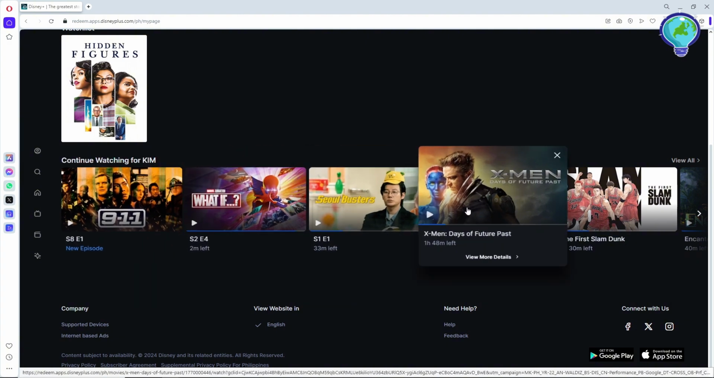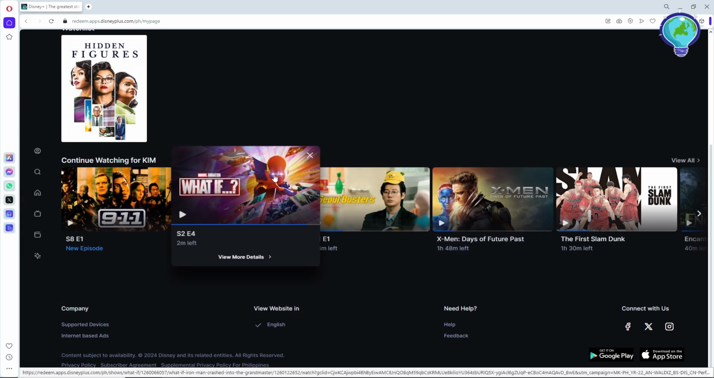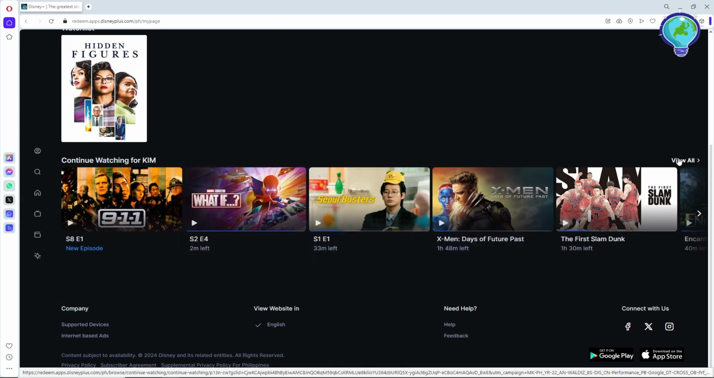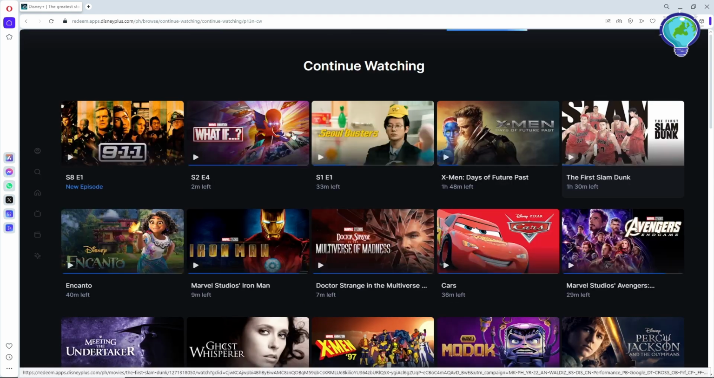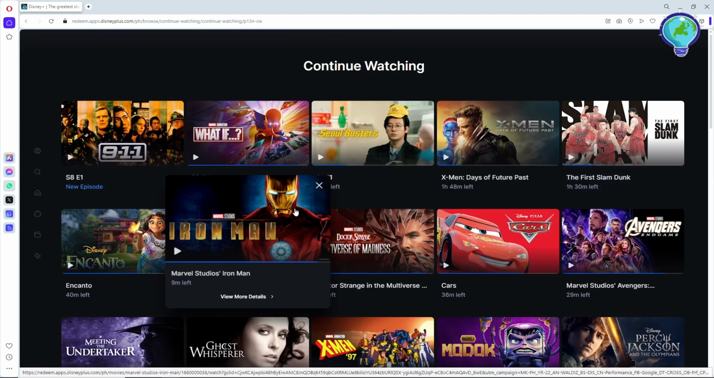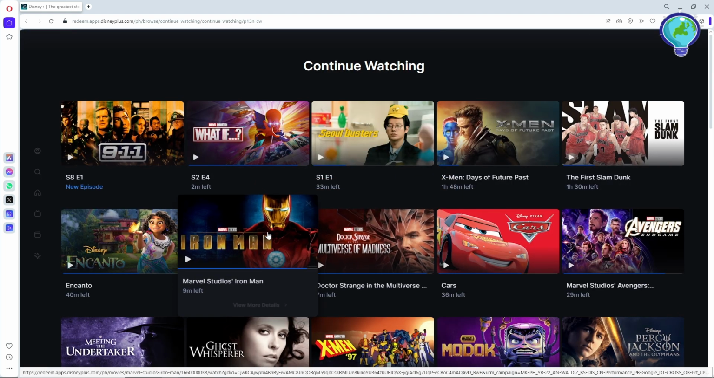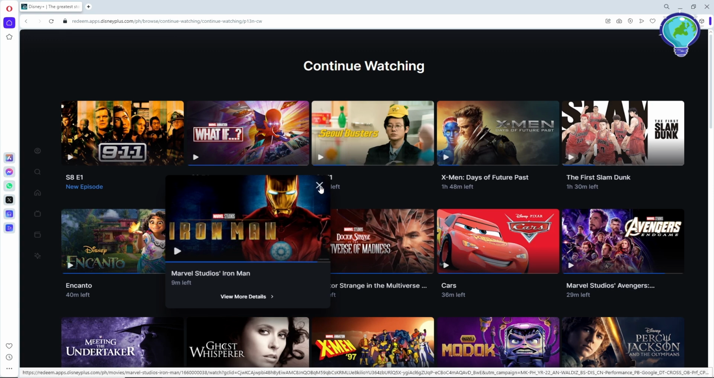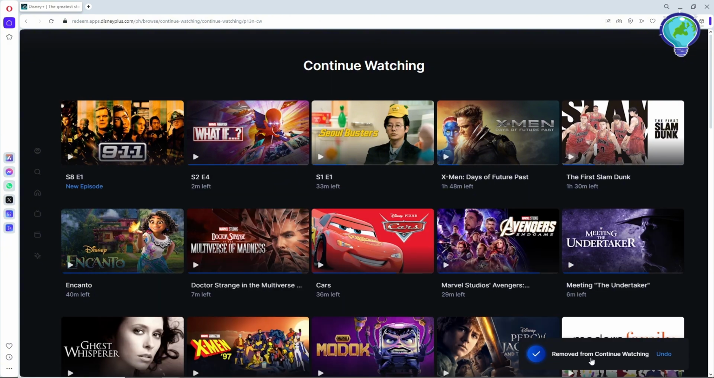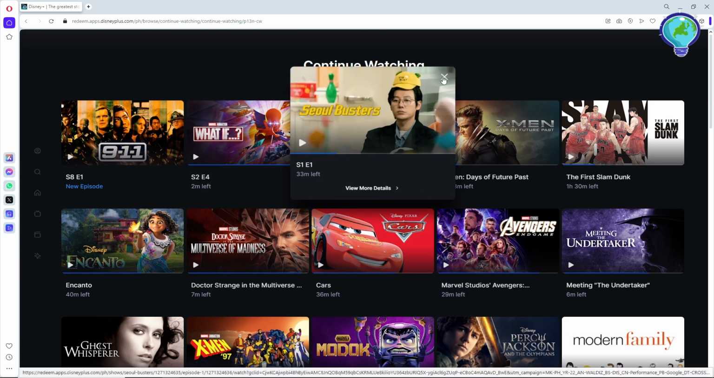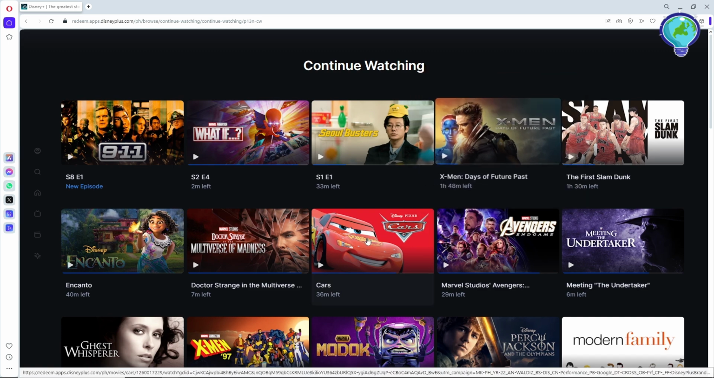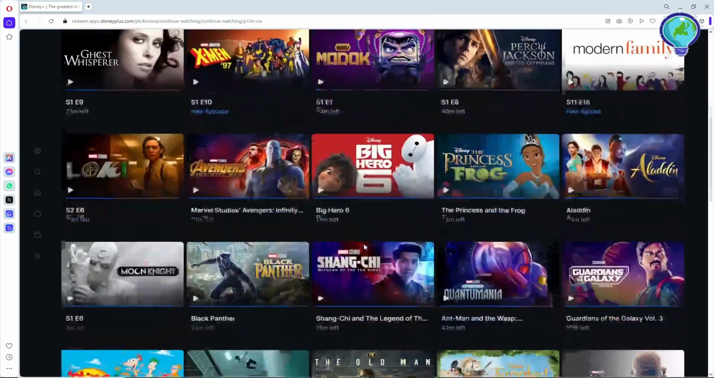So in order for you to remove it, you can just simply go ahead and click on view all over here, and now from here, just simply select a movie that you want to remove. And now you should be able to see here the X icon or the close icon. So just simply click on that. And from there, as you can see, it will be removed from continue watching. And from there, it will be the same process on any other continue watching over here.